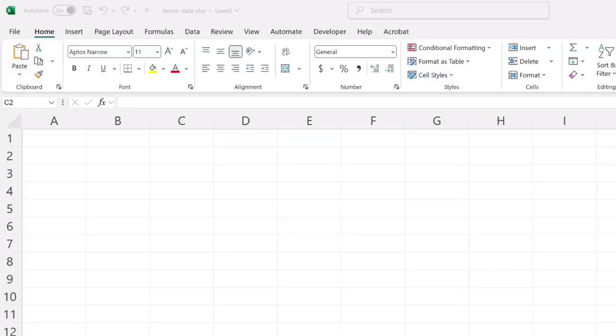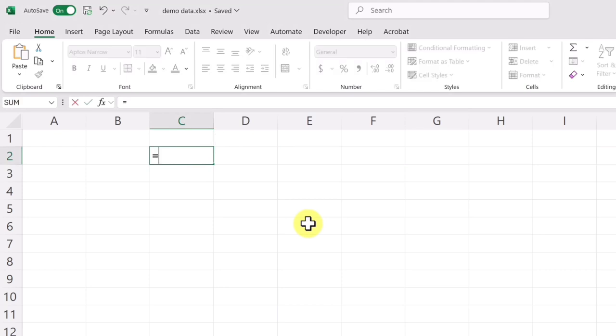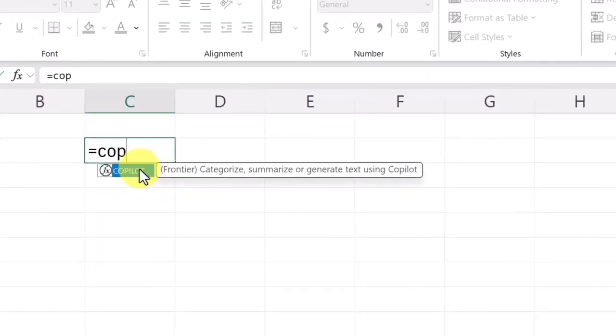Let's start with the easiest possible example. First, let's see how it works without even referencing any data. I'm just going to click in any spot here and start with my equal sign, and I'll start typing COPILOT. I can see that it comes up.